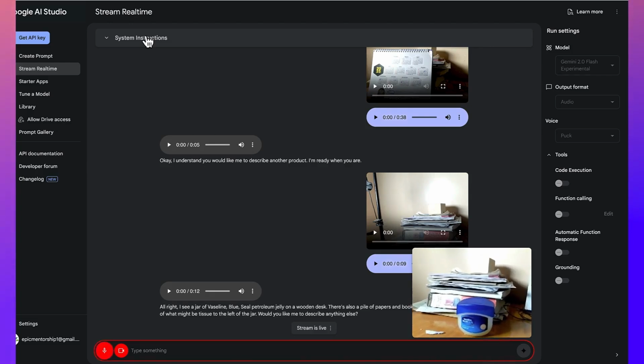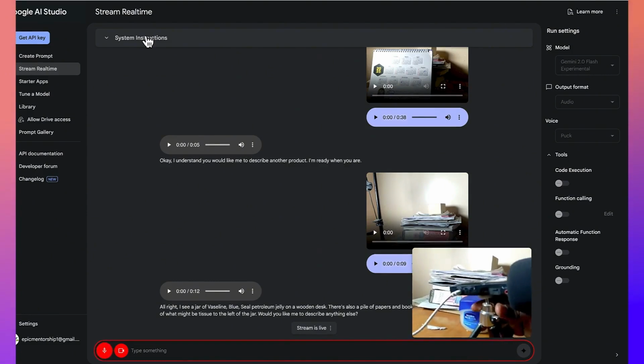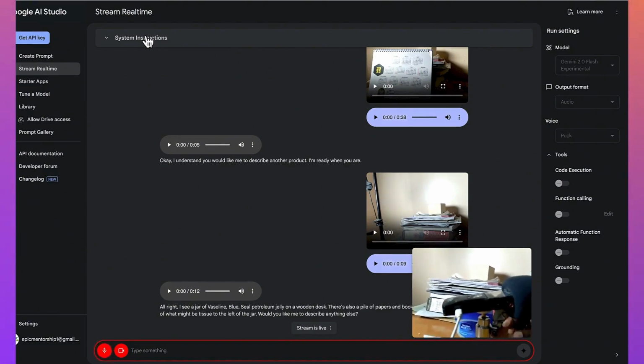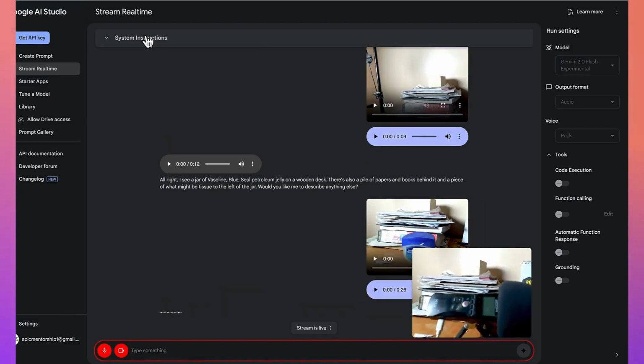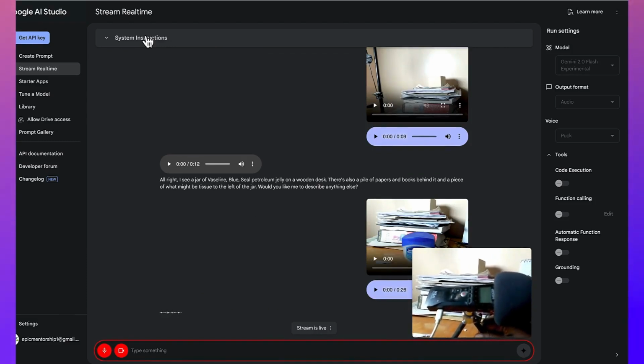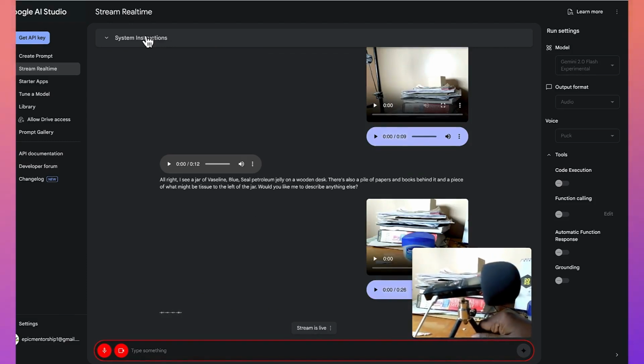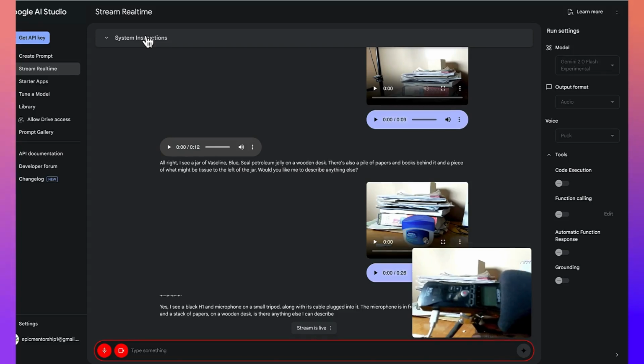All right, so what can you see? I have a microphone here. It's an H1N microphone. Can you see it? Yes, I see a black H1N microphone on a small tripod, along with its cable plugged into it. The microphone is in front of a jar of Vaseline and a stack of papers on a wooden desk. Is there anything else I can describe?